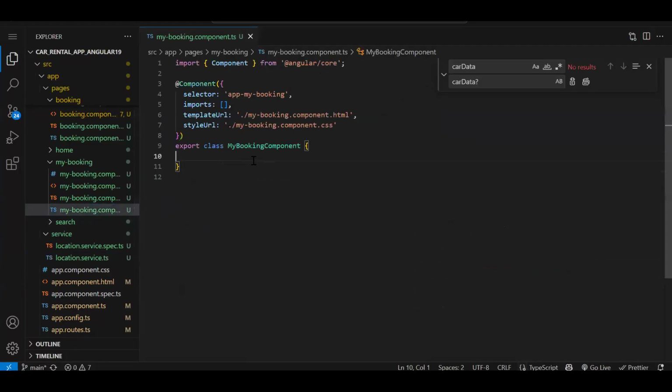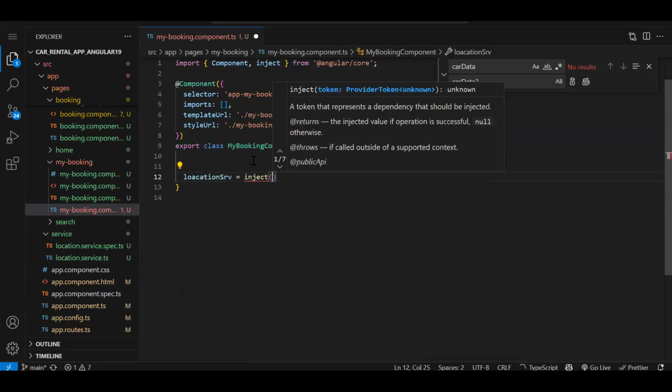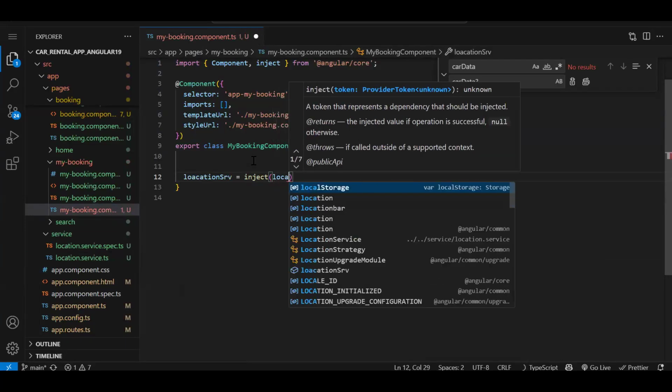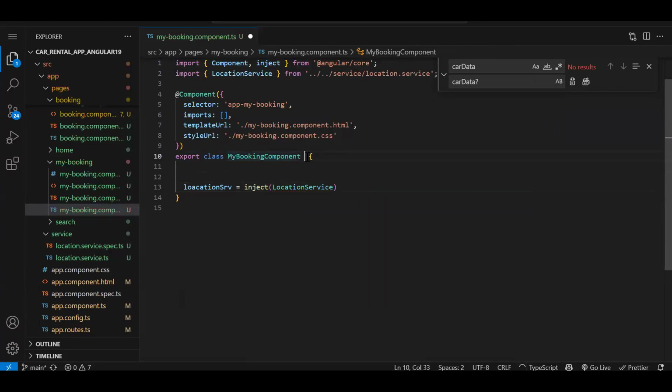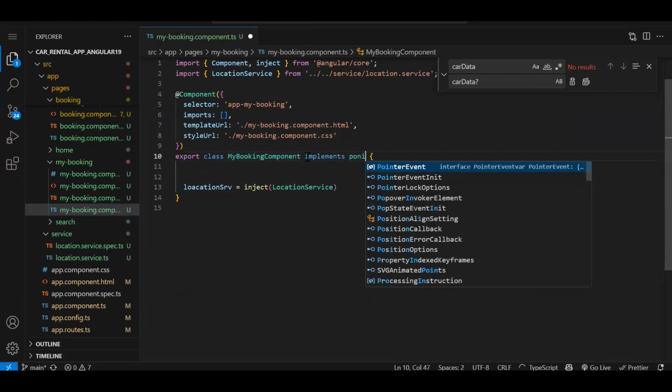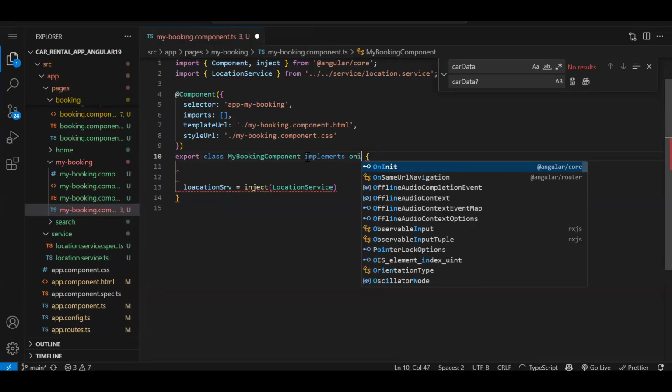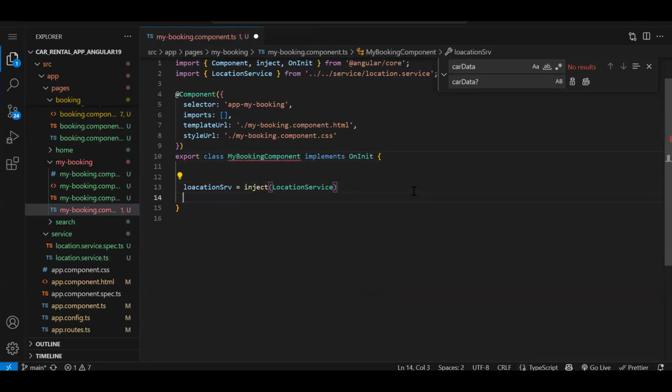We need to inject our service. So again, location service. We created only one service, but you can create multiple also. For booking, you can create a different one. For location, you can create a different one. For searching, you can create a different one. Location service. On the page load, we need to call it. So implement OnInit. Once you implement, you need to write that ngOnInit event.